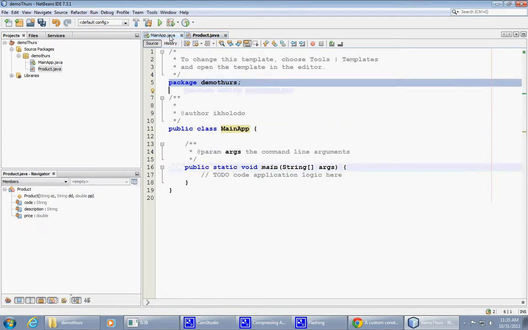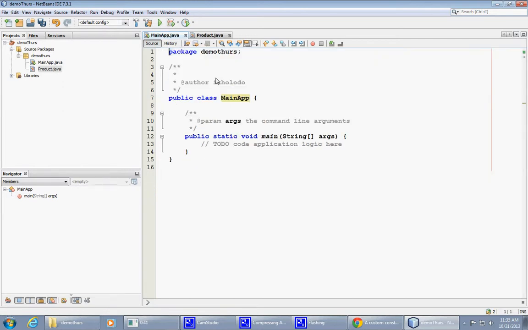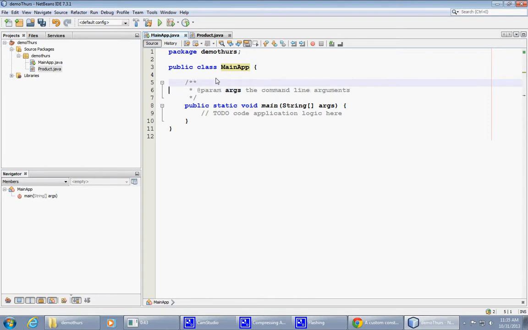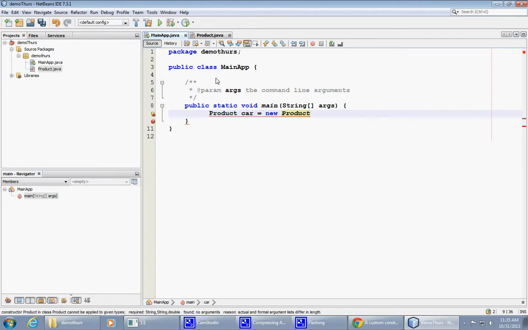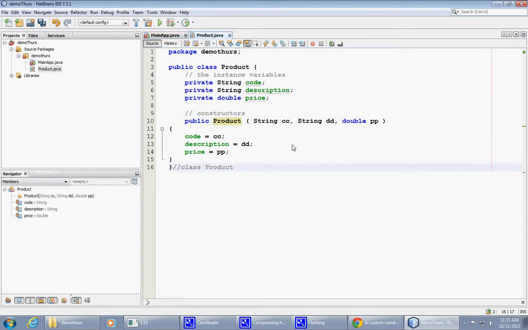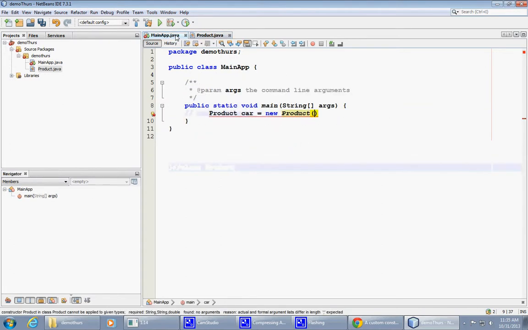I'm expecting that someone who wants to use my class will write somewhere here, they can say Product car equals new Product, and the parameters would be code, description, and price, right? So code is supposed to be a string.